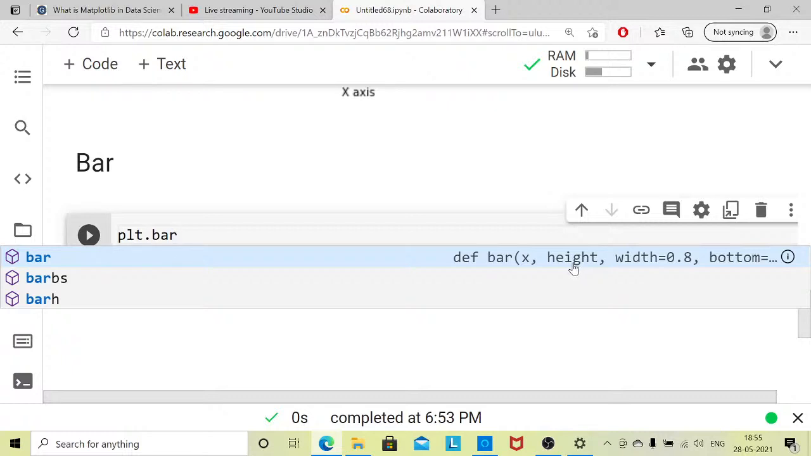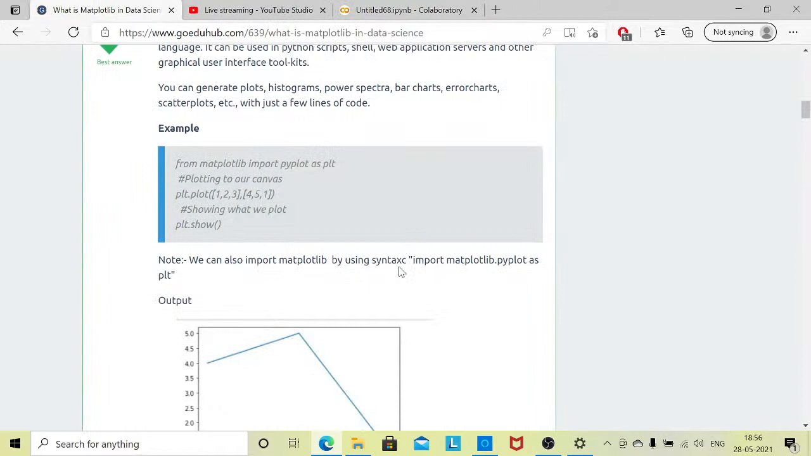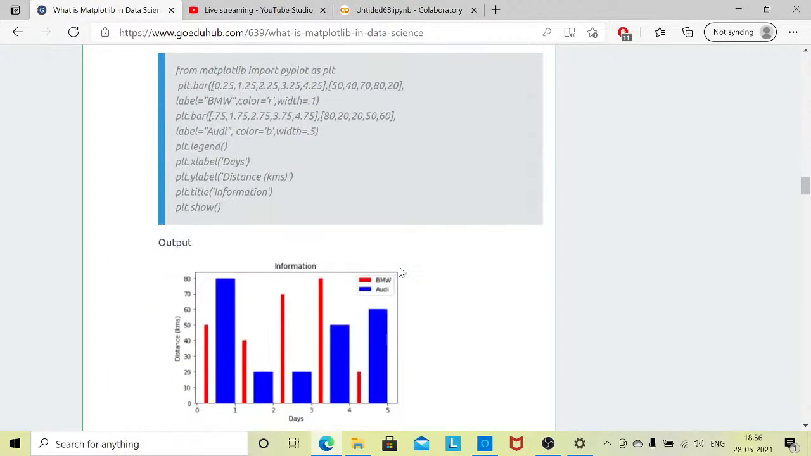Okay, so we will see. Let me come to here. First of all, I'll show you one graph.